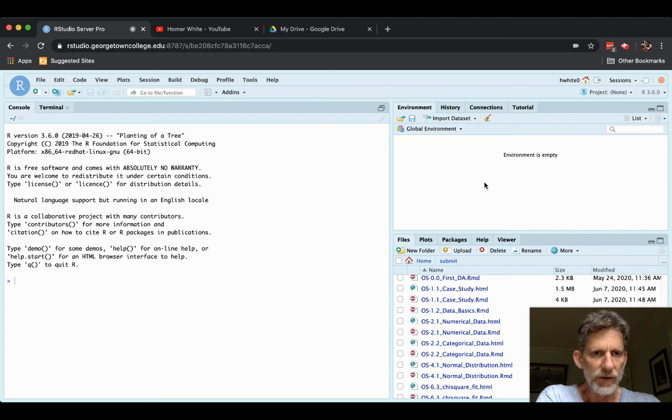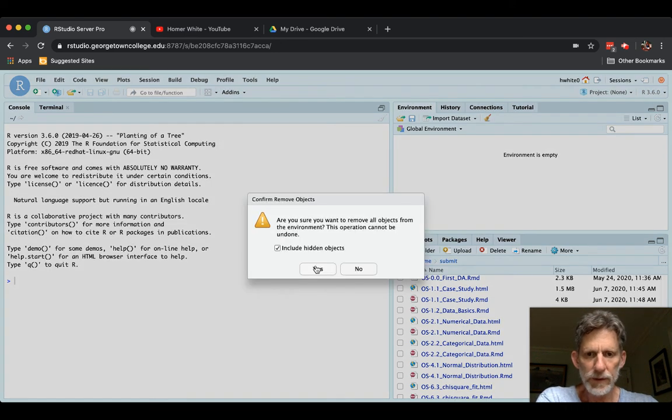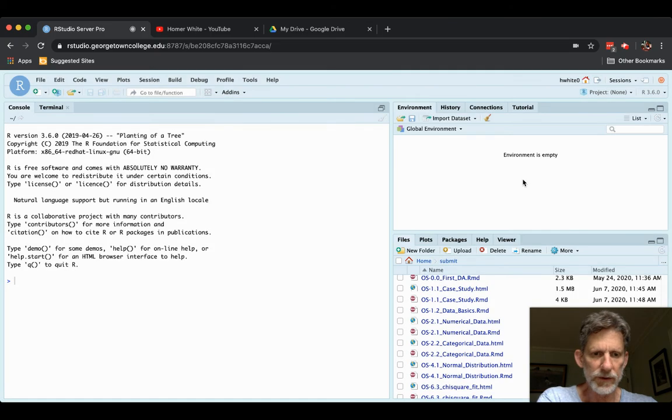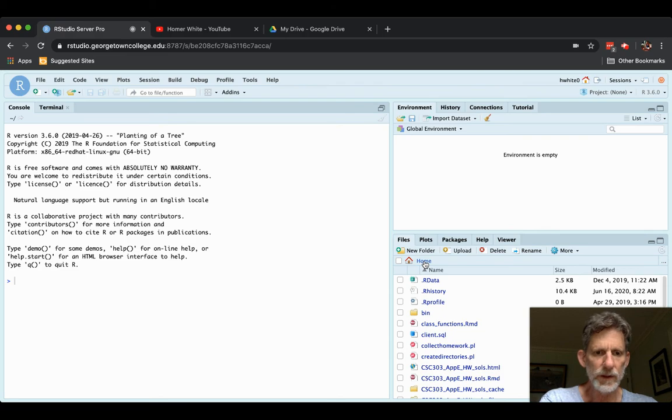My global environment is empty. That's good. If yours isn't, I'd say push the broom and say yes, and you'll empty out your global environment. In the Files pane, I'm looking into my submit folder. I think I'll click on my home, a good place to start.